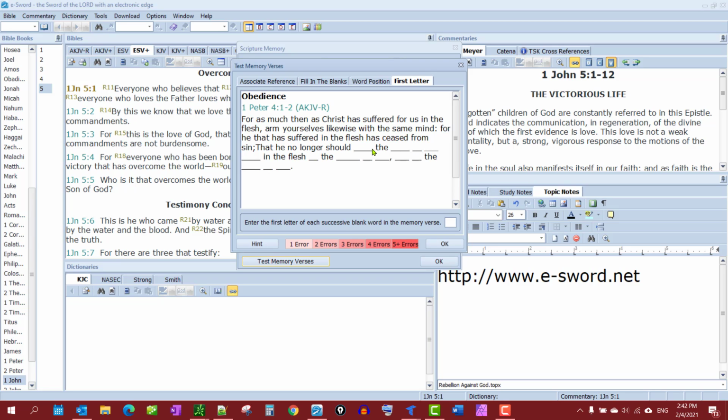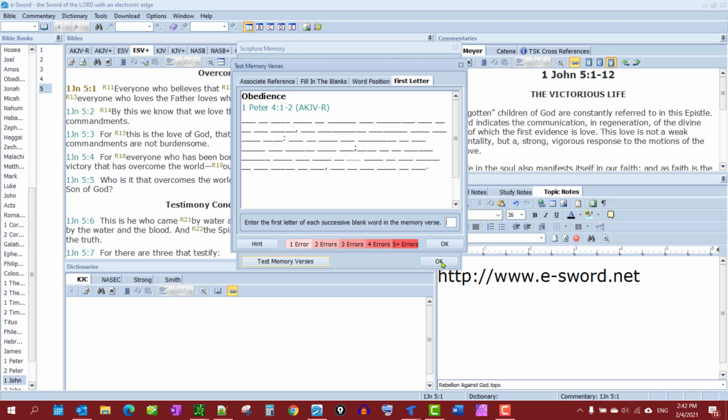should live, that he no longer should live the rest of his time in the flesh to the lust of men, but to the will of God. And that's it. And you keep going through that until you have your verse memorized. It's fairly simple, easy, and enjoyable to do.